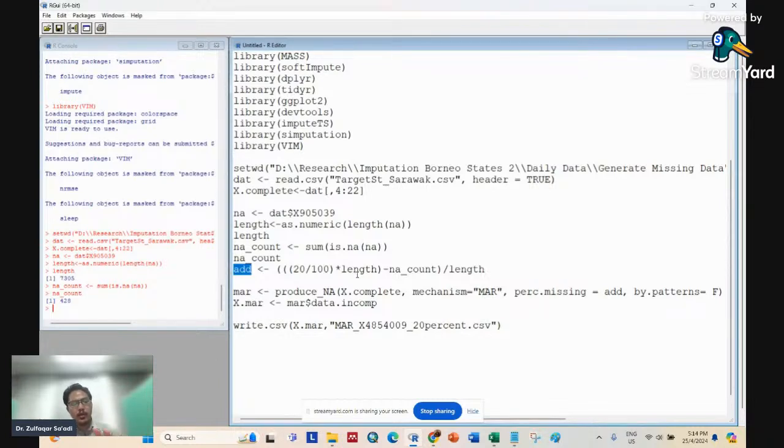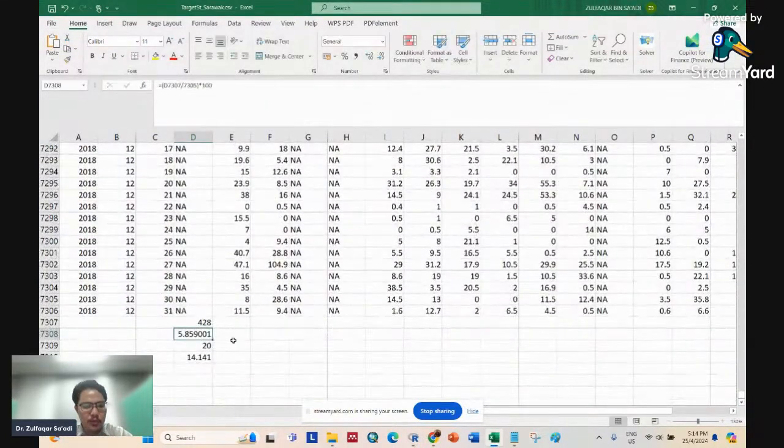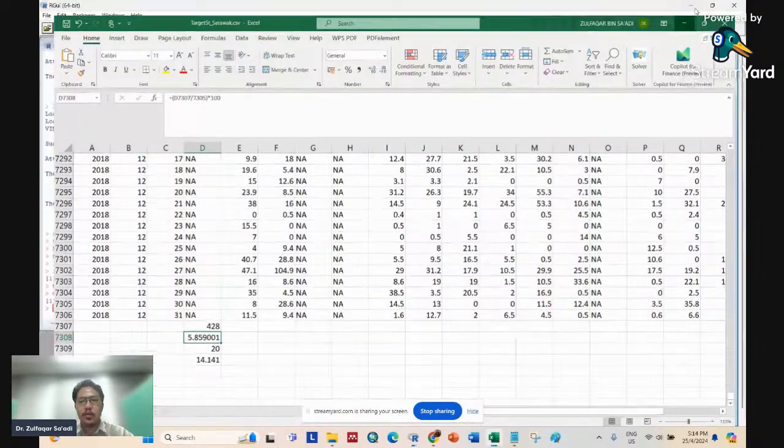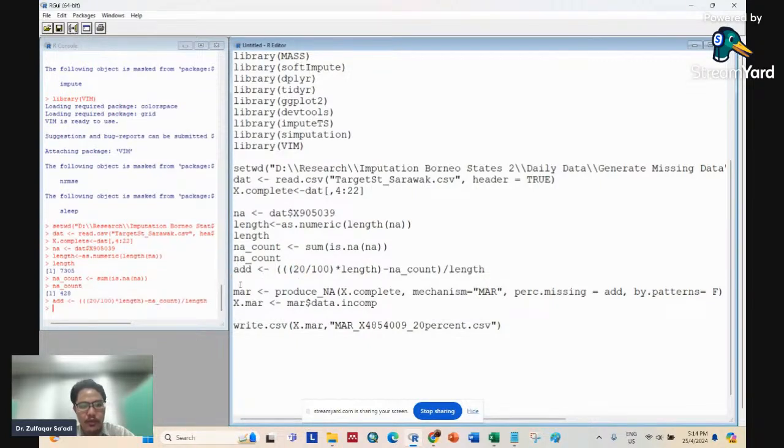So from the original 5.9% missing data, I want to increase it to 20%, the remaining one. So I put 20 per 100 times length minus NA count over length. So let's calculate this one. So we already have that one.